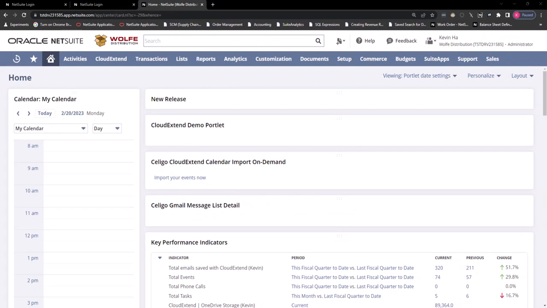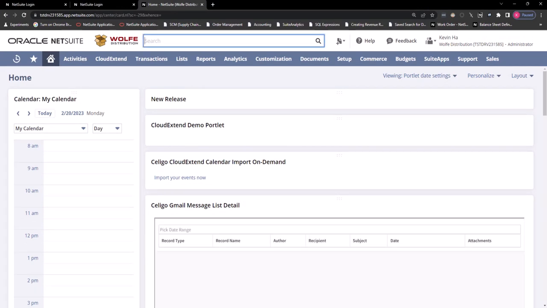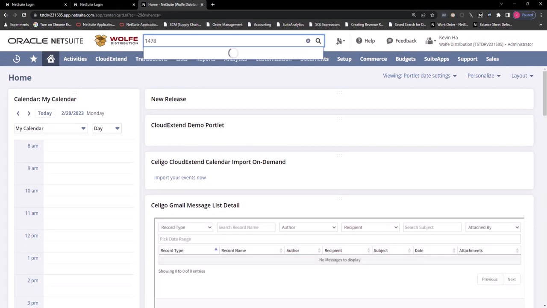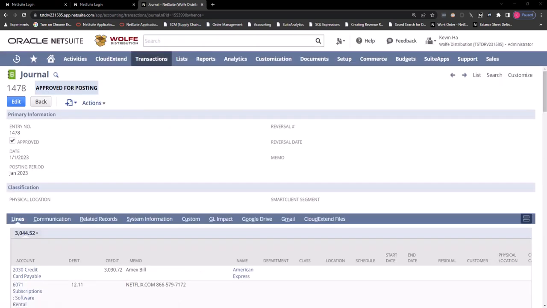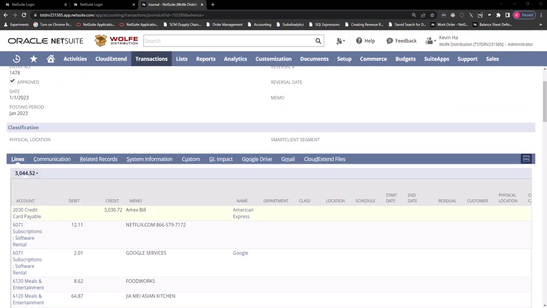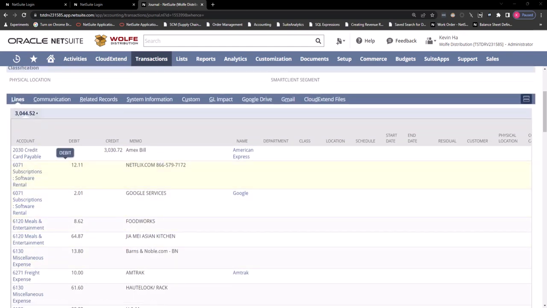All right, so let's go into the global search, and I'm going to run a search for the journal entry that I just created. And as you can see, it pulls it up based off of the results. All right, and as you can see here, the date is correct. Posting period is correct as well. I have all of the GL accounts, and debit and credit is correct. I also have my memos, and also the vendors were uploaded into the name column properly.